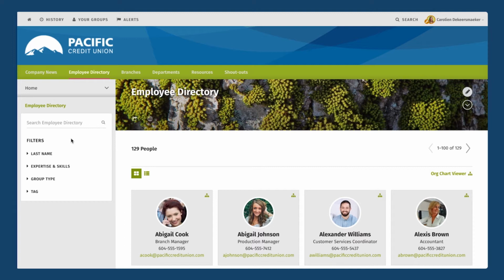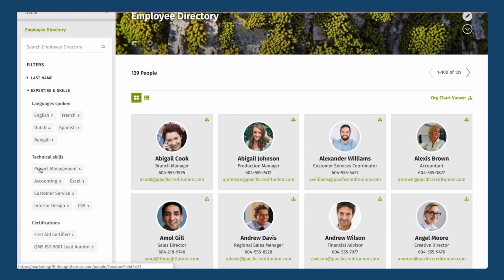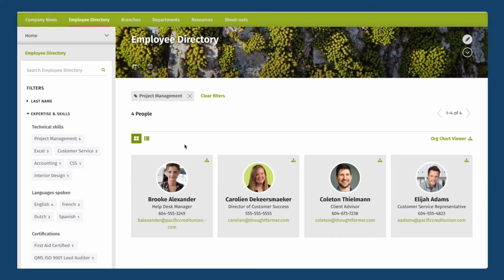For example, if you expand the expertise and skills area here, you're going to find the list of the different filters that your colleagues have applied to the expertise and skills section of their profile pages. Let's say we wanted to find a colleague who's skilled in project management. We can then go ahead here and under technical skills, we can click on the project management skill. Now we can see there's 4 people out of those couple of hundred of staff members who have indicated that they have some expertise in project management.